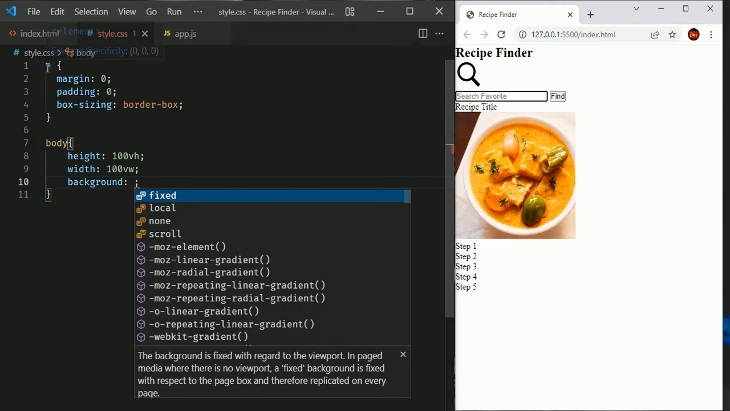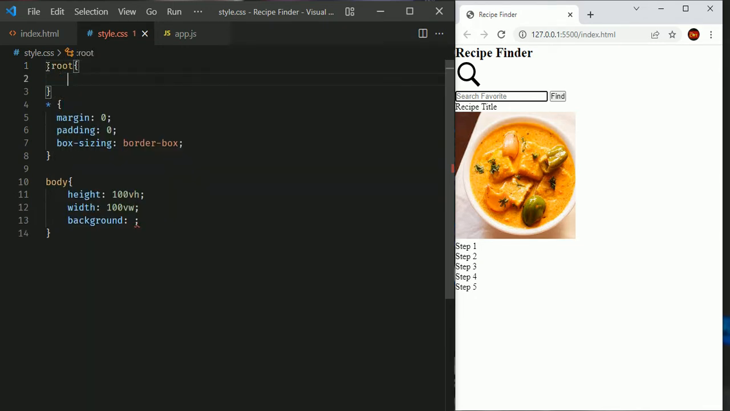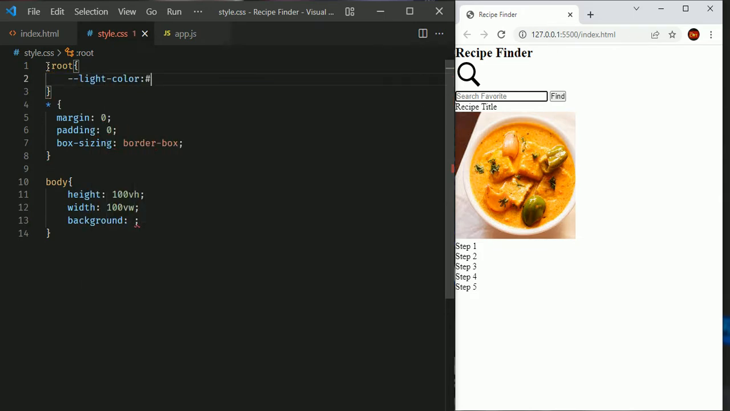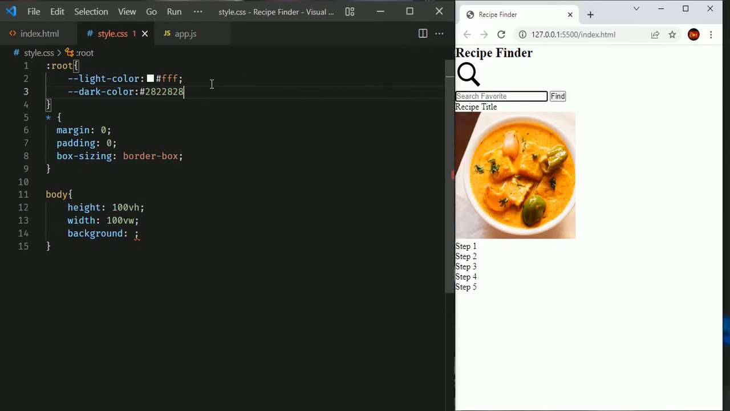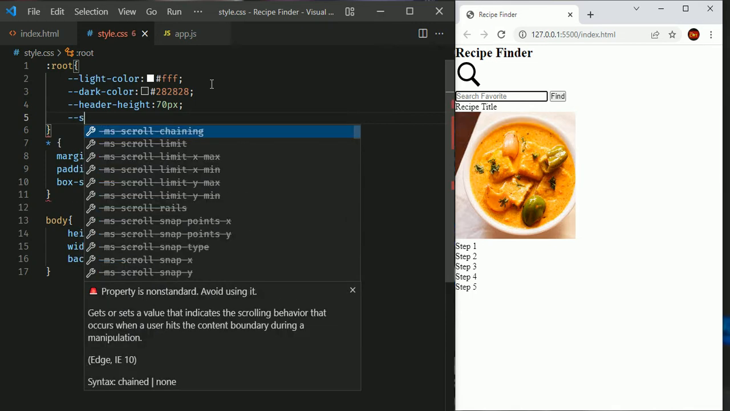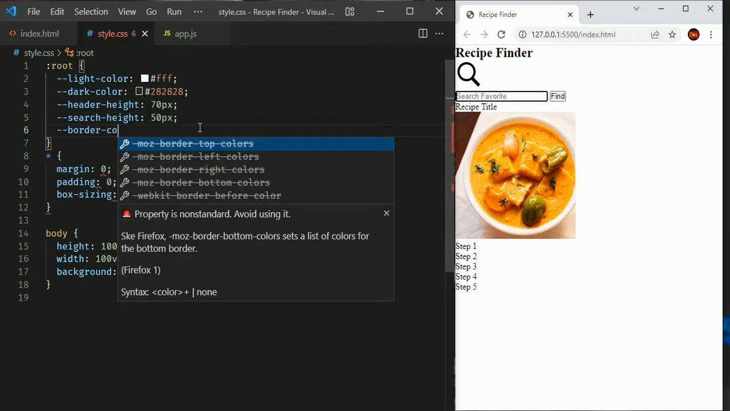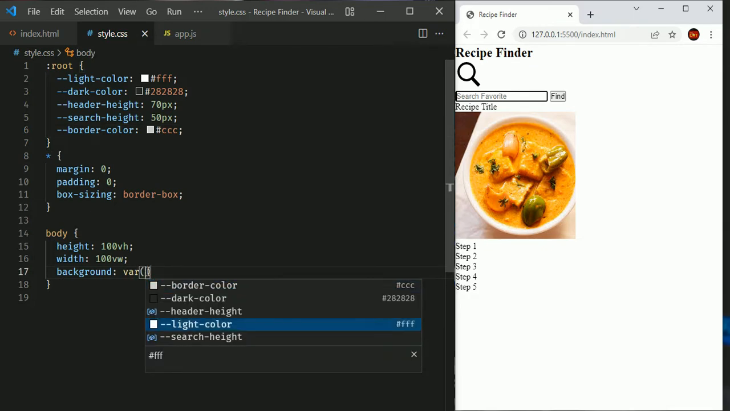So I am going to define the CSS variables because we are going to reuse these variables. To declare the CSS variables globally, we have to use colon and then root, and open the curly brackets like this, and you can give any name, like say light color. I am going to use the value FFF. Same way hyphen dark color 282828. And we're going to have the header height 70 pixel, and the same way we're going to define the search height. So search height 50 pixel, border color as CCC. Cool. Now to use the CSS variable, we can simply use var and light color.